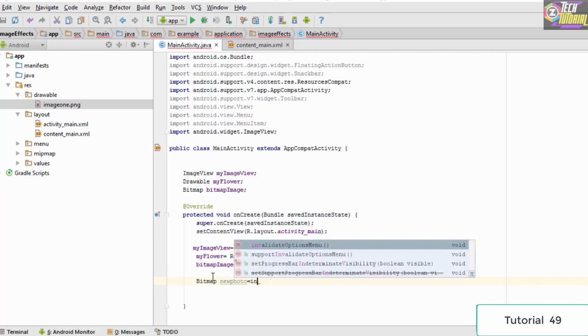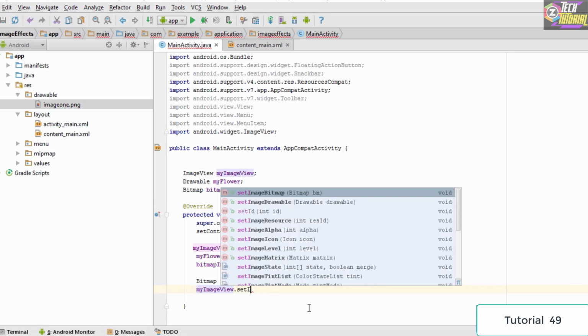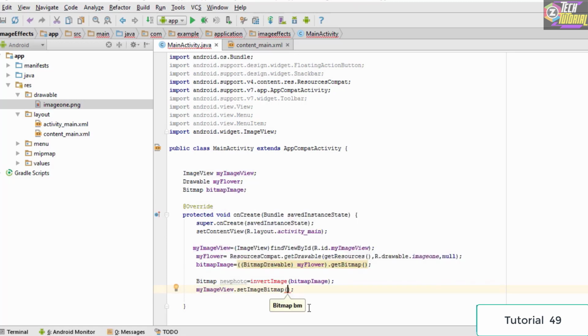So we type invertImage, and to this we are going to pass this bitmapImage which we have just created. So we simply copy this and we paste it over here. Now once this is done, the next thing we do is set our image view to this newPhoto created. So we type myImageView dot setImageBitmap, and we pass in the newPhoto which we have created.